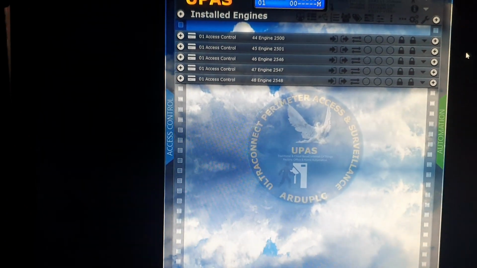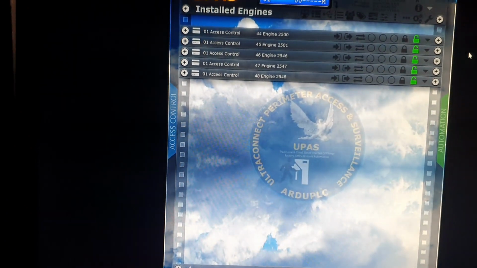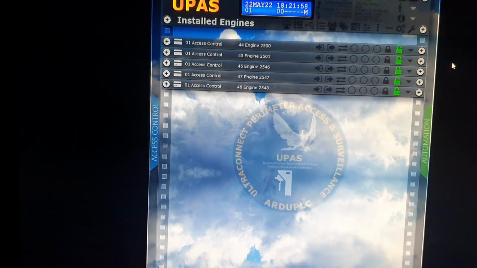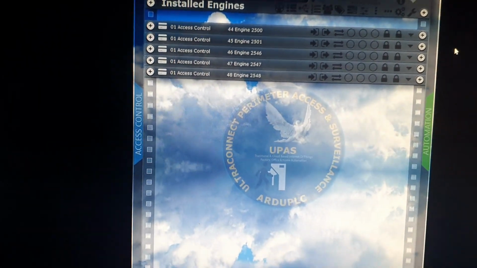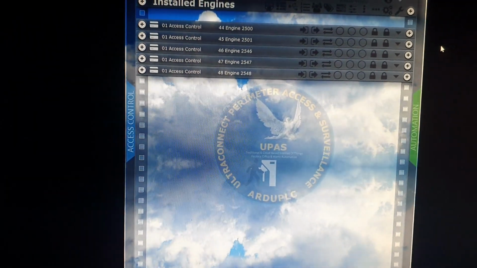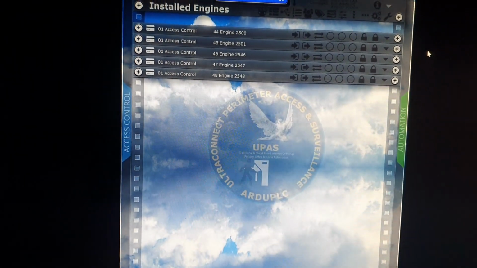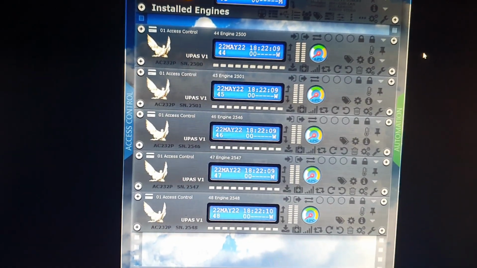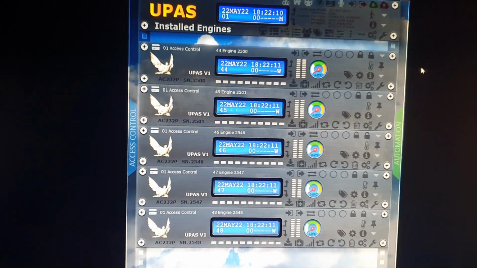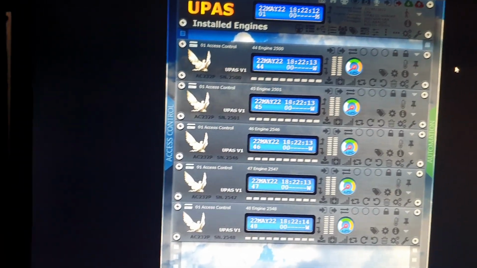UPAS, open all engines. UPAS, close all engines. Okay. UPAS, expand all engines. Okay, that's the easiest way. Right, I'll just put that mic down.